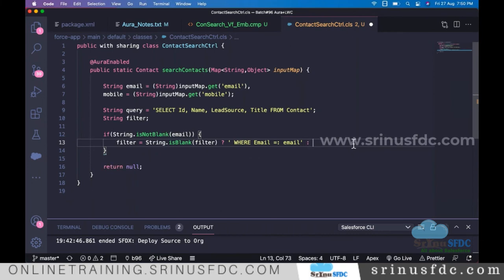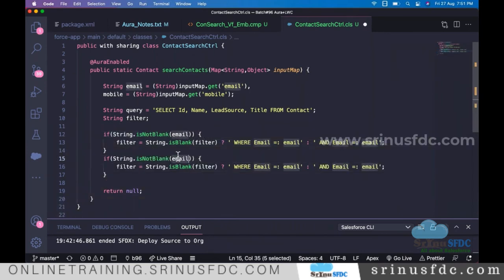Else situation, that means there is already a where condition. If you want to add one more, we say and email is equal to the email. Same thing. Mobile also. Mobile.